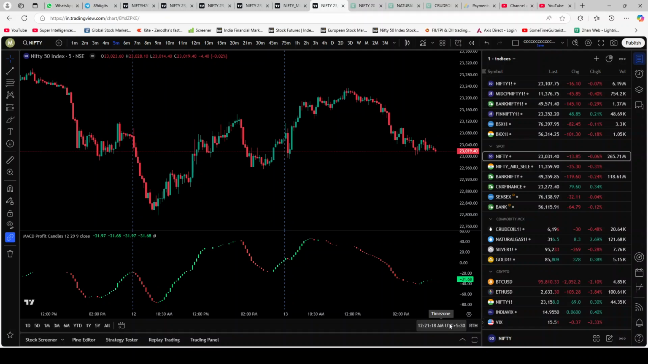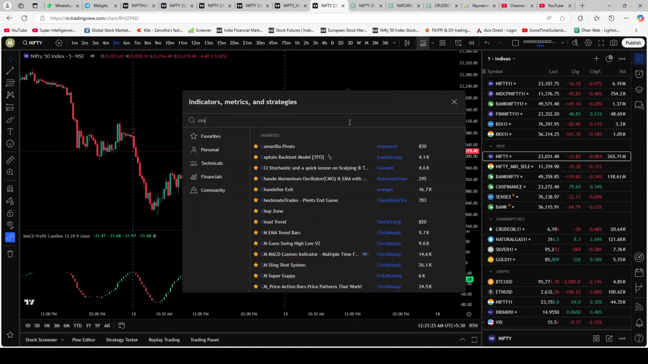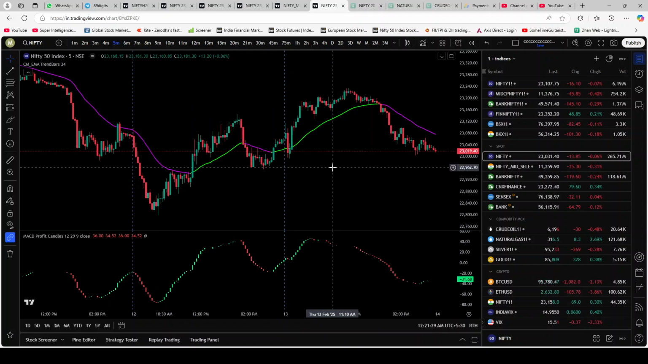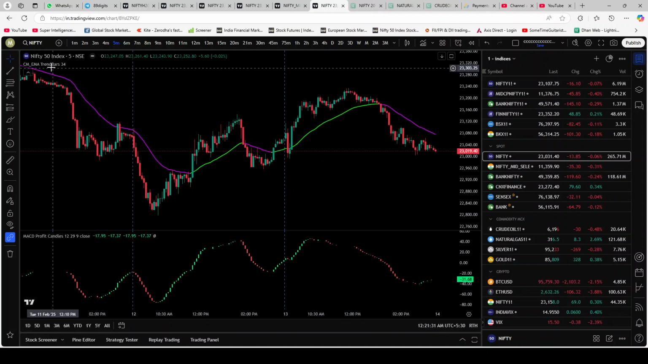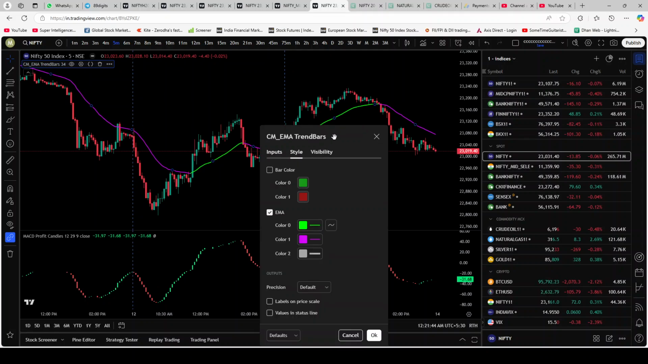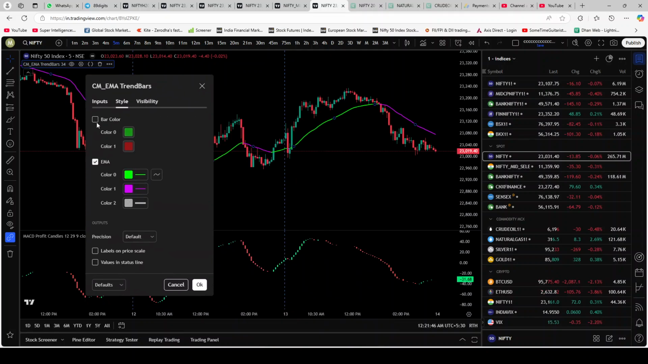Now, apart from this, I would want to use another indicator, which is CM EMA trend bars. 90% of the people who follow my channel will know this is my favorite indicator. Works on EMA 34. Basically, I am not changing anything in the settings. The input is by default, it comes on 34, and I will keep using it on 34 because on the 5 minutes time frame, EMA 34 works the best. In the style section, the choice is yours. If you want bar colors, you can bar colors.